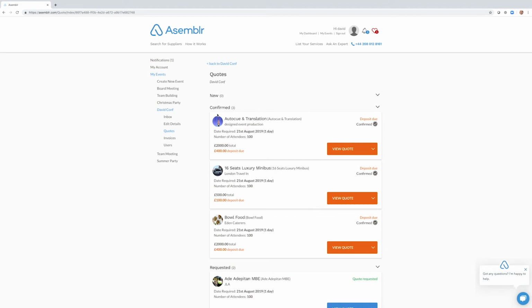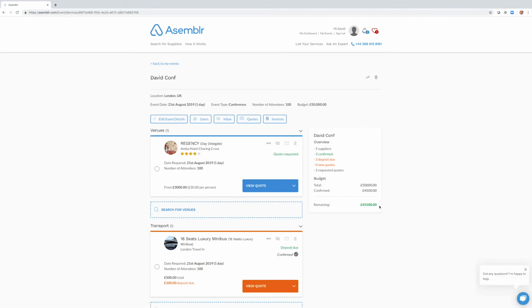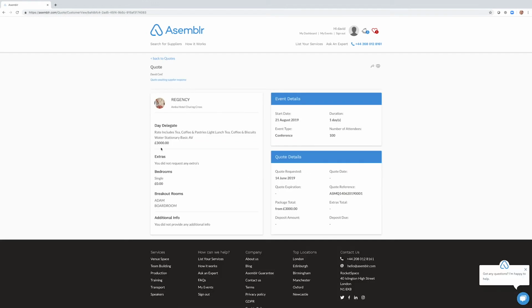Now let's go back to the conference, and you can see that you've confirmed £4,500 worth of bookings so far, and that gives you a remaining total of 45,500 for all of the remaining budget. So once, let's have a look at this quote, £3,000, you can go ahead and accept that.